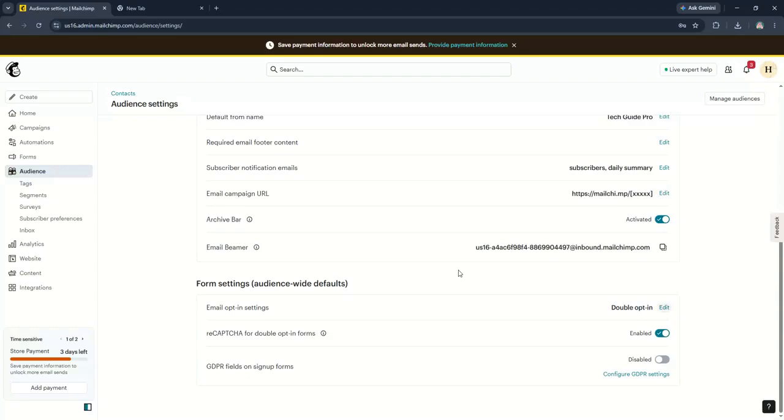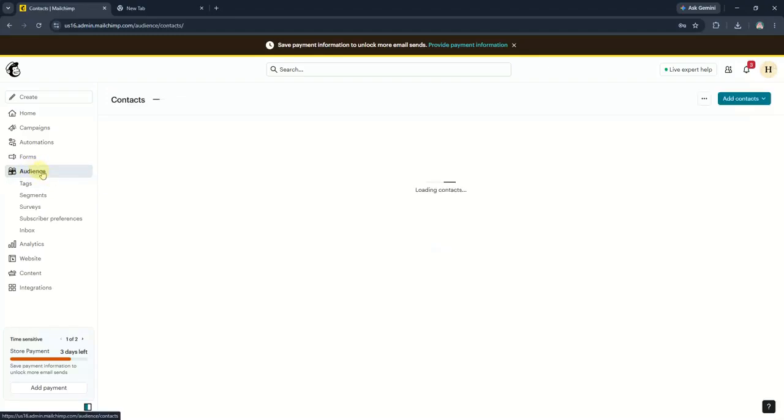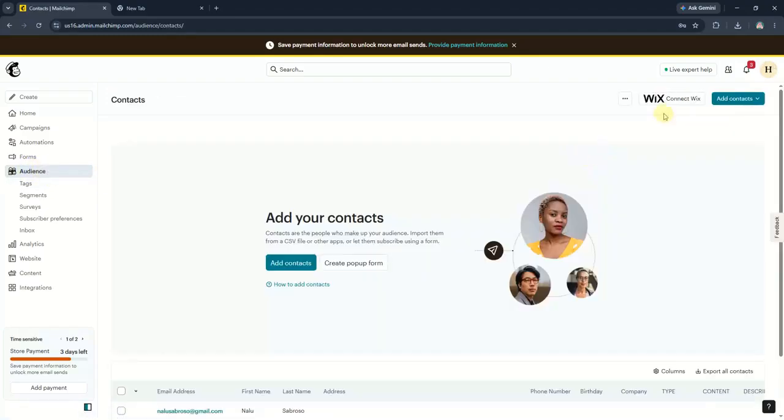If you'd like to customize the confirmation email and other sign-up messages, go to Audience, then open Sign-up Forms and select Form Builder or Manage Forms. From the Forms and Response Emails drop-down menu, choose Opt-in Confirmation Email to edit its content and branding.